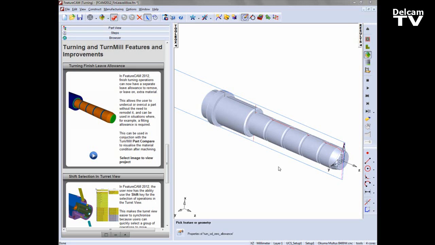In FeatureCAM 2012, users now have the option to set a finishing leave allowance for turning operations. We can set a separate leave allowance for either the X or Z directions. This leave allowance allows the user to either leave on or remove extra material on the part. This means that they can undercut or overcut a part without the need to remodel it.